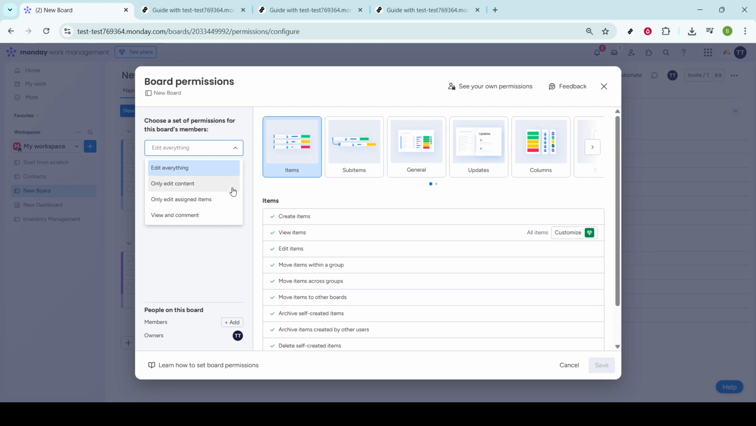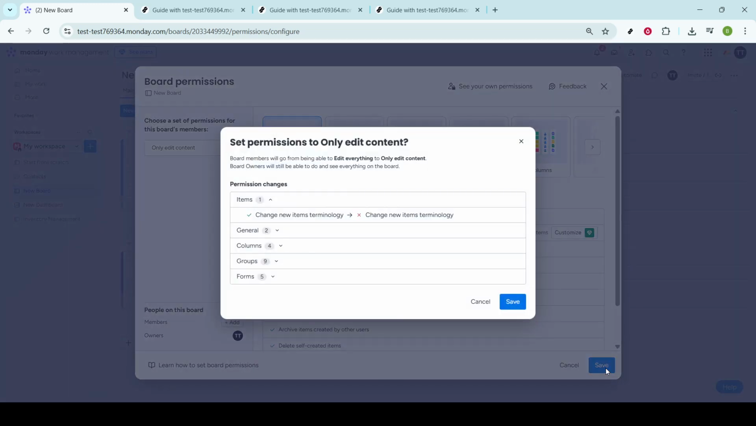After selecting your preferred permission setting, don't forget to save your changes. Look for the Save button and click on it. This step is crucial to ensure that your new settings are applied and take effect immediately. It's a straightforward process, but is vital to locking in your changes.